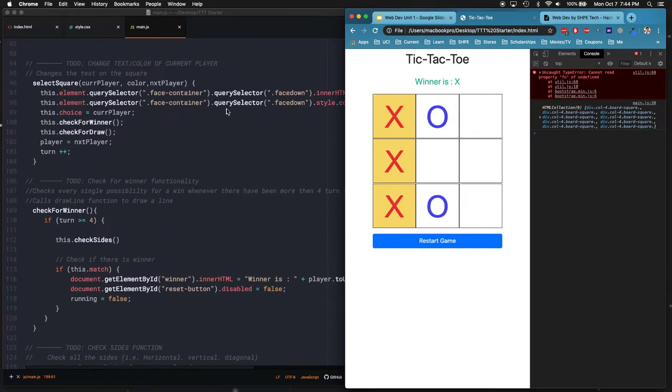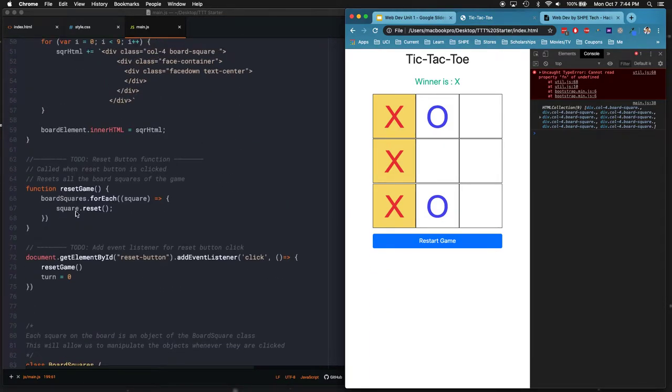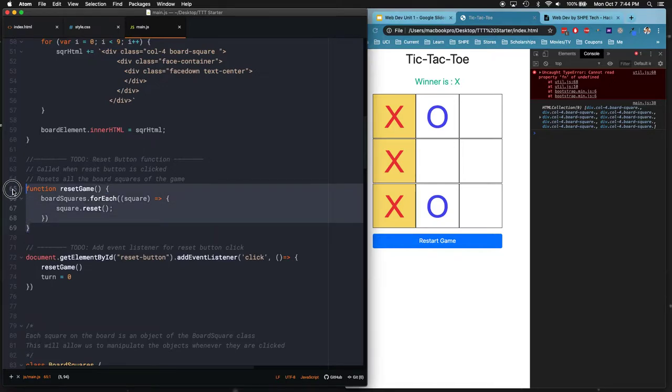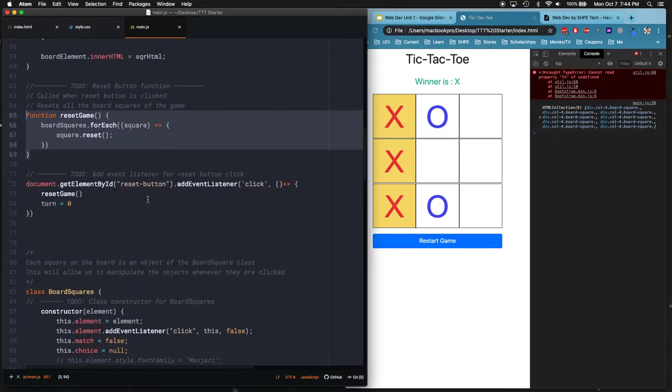Did you do the four square for each square? So let's go over the main thing. First you gotta get this function right. Does this look good enough to you? You gotta make sure that this one looks good. Make sure you spell board squares correctly. The reset game.